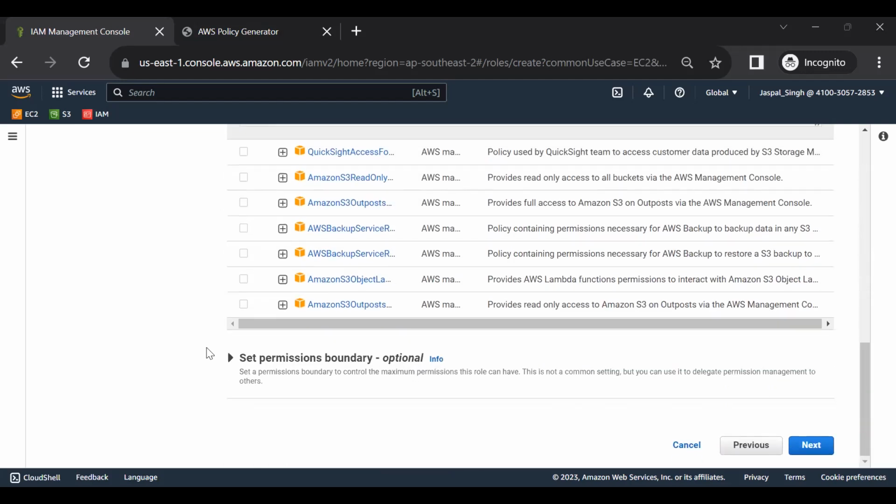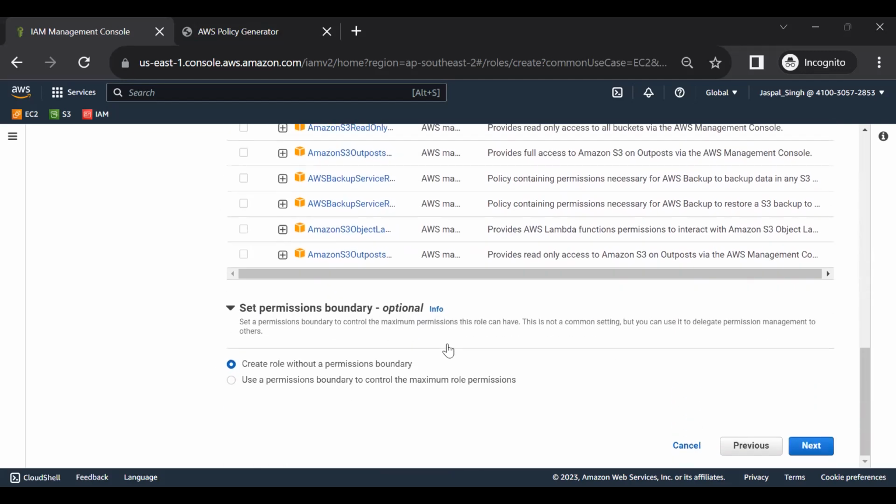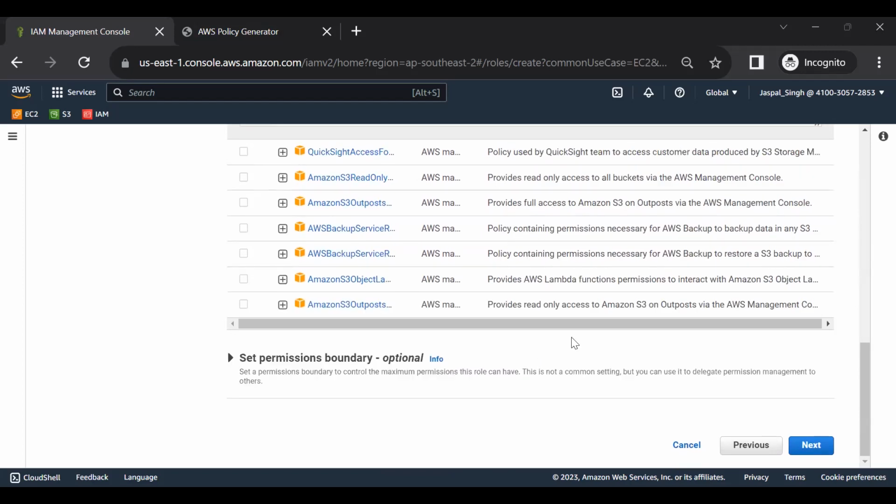You can set up permission boundaries as well, which is optional. We are not going to do that, but permission boundaries is something you would use if you want to control the maximum permissions that this role can have. Basically, let's say you are trying to set up something which is very wide unintentionally, but you have a permission boundary set already. So even though you are giving it a blanket permission, the permission boundary will not let it happen. Let's click next as we have already selected the permission we wanted to have.